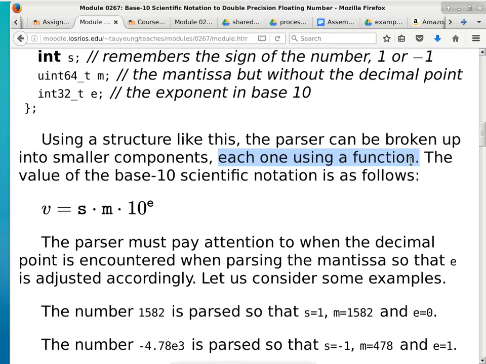So instead of cluttering ATOF with the parsing logic and all the details of parsing, now your ATOF looks really clean because it's just 3 function calls, you're done with parsing, and then you can focus your energy to the actual conversion from base 10 to base 2. Are there any questions about this recommendation? As I said, it's a recommendation.